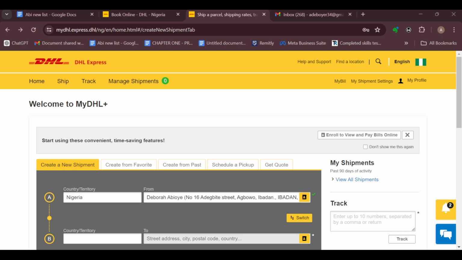If you created your shipment label by making use of DHL Plus, I'm sure you're aware that there are different kinds of DHL accounts, right? There is the DHL Plus account, there is the DHL e-commerce account. So ensure you know the one that you belong to. If you created your shipment label by making use of DHL Plus, ensure you log into your account.